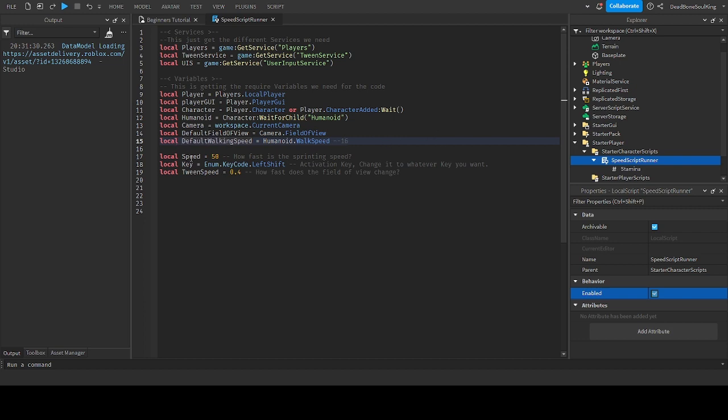Now we're gonna go ahead and get the speed. From here, we're gonna change to 50. So we'll change to 50, which is 50 studs per second. The default is 16 studs per second.